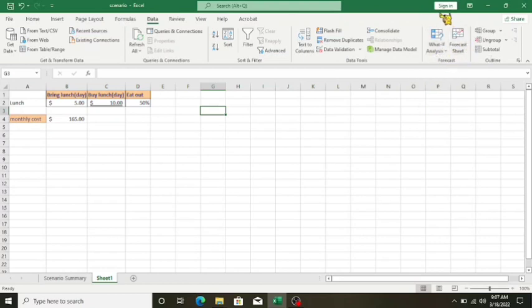So, first, let's talk about this What-If Analysis. What-If Analysis is based on the number of inputs that you're giving it. It will determine the output of those numbers. So let's take an example, okay?